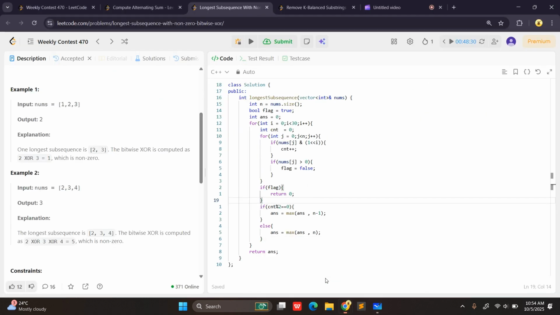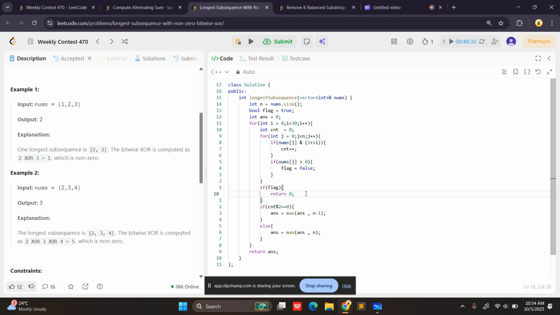And you can break here only. I'm returning 0. So if all the numbers are 0, then I will simply return 0 here. In other cases I will have two possibilities. One is an even number of ones, the next one is an odd number of ones, right?